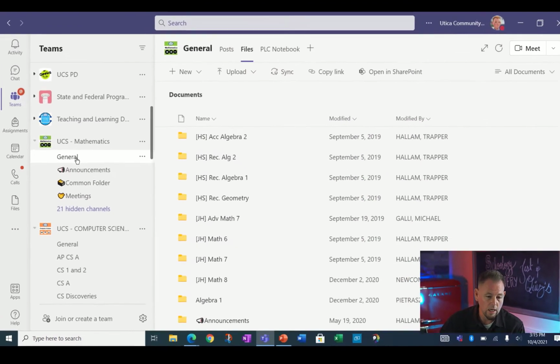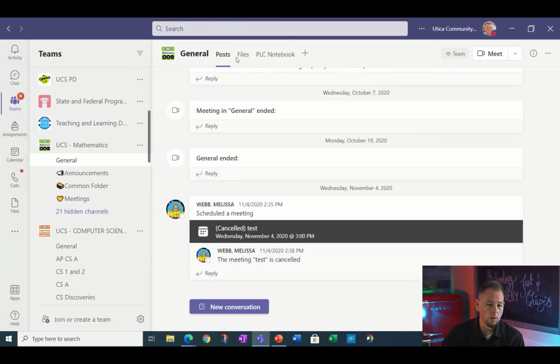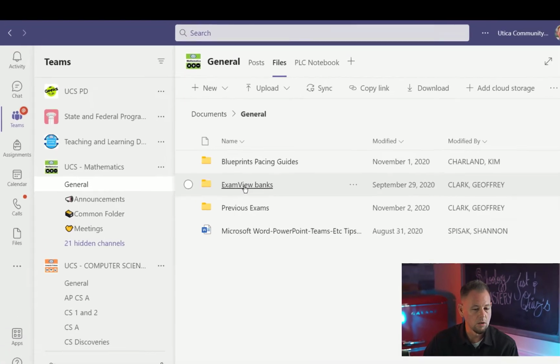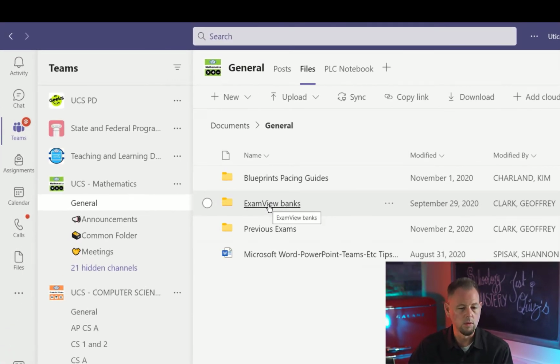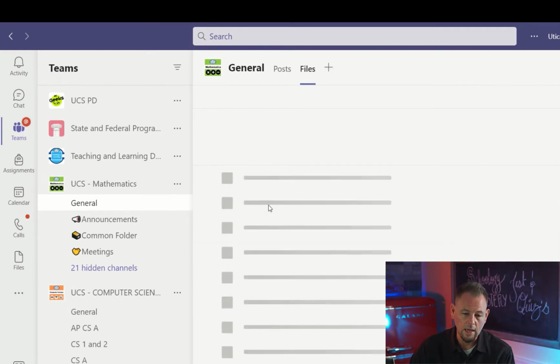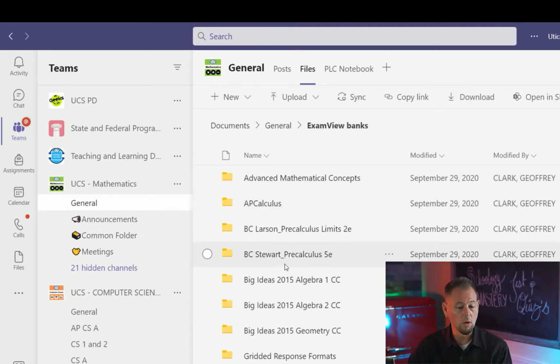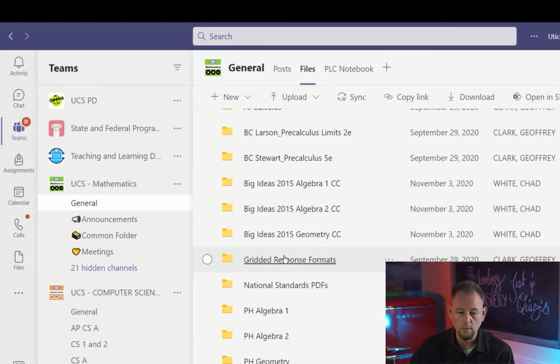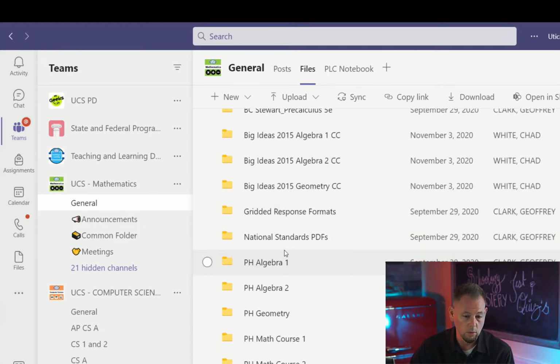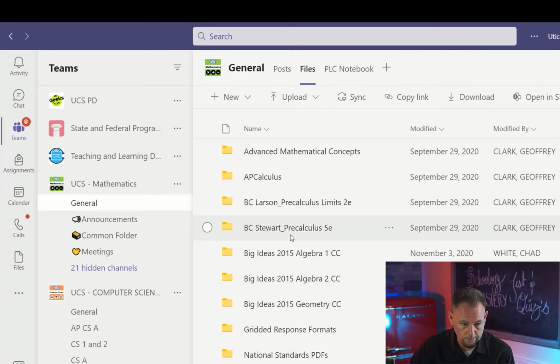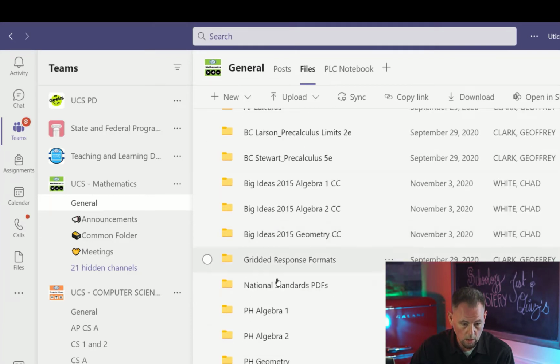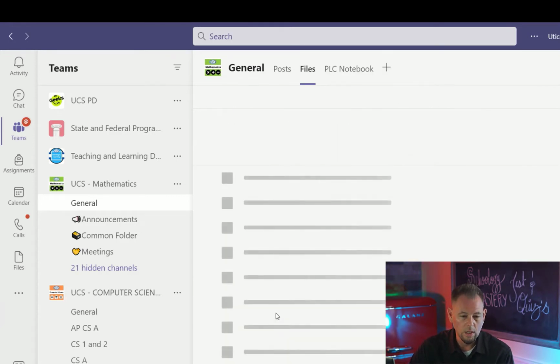So I'm going to go ahead and click on General, and then go up here to Files. Under Files, I'm going to click on that. I'm going to see that there is a folder in there called Exam View Test Banks. So I'm going to click on it, and it's going to give me all of the different curriculum for math that have Exam View Test Banks. I'm going to scroll down here to the one that I'm most familiar with, which is Algebra. Oh, where did it go? Here it is, PH Algebra 1. So I'm going to use that one for this video, and I'm going to click on that folder.